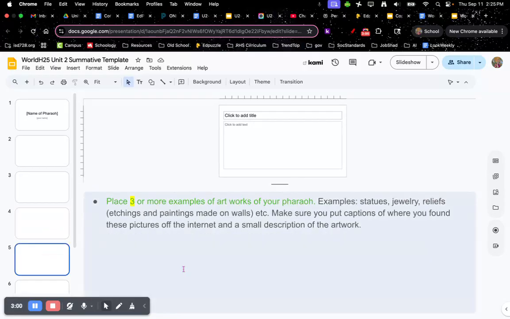Slide 5. Place 3 or more examples of artworks of your pharaoh. So examples of artwork could be statues, jewelry, reliefs. Reliefs are those etchings and paintings made onto walls. Make sure you put a caption of where you found these pictures off the internet and a small description of the artwork.